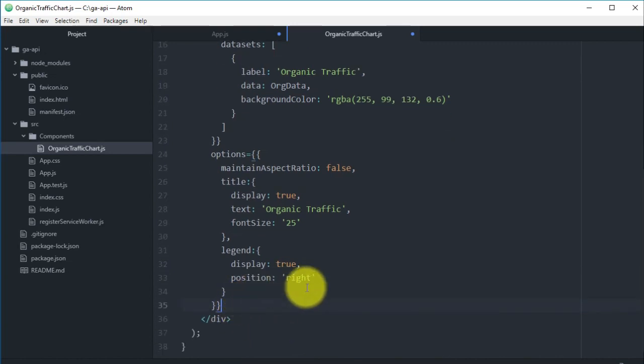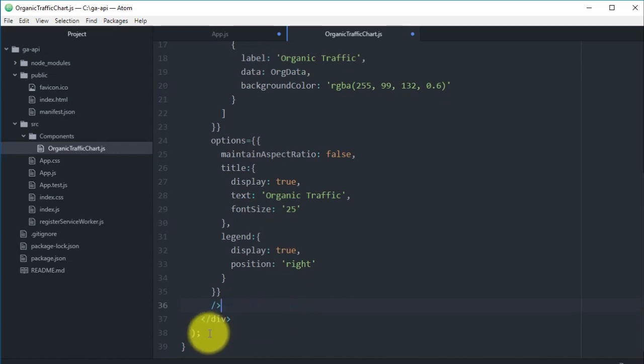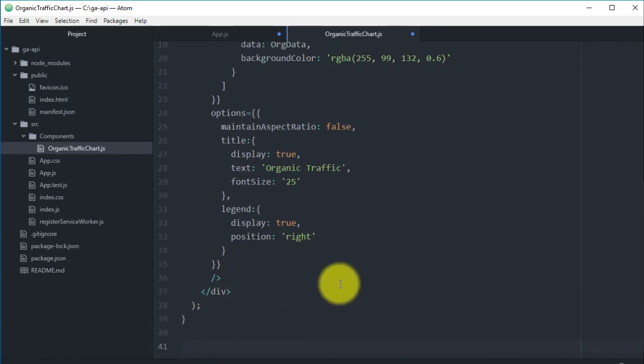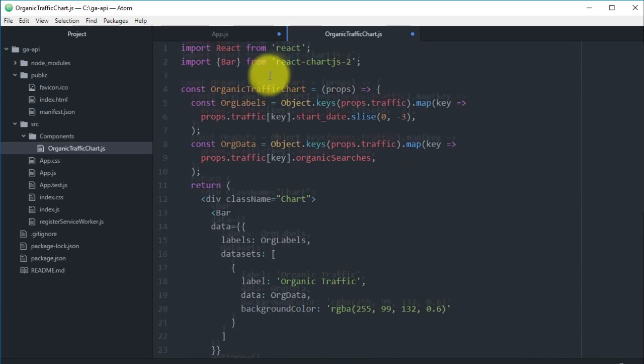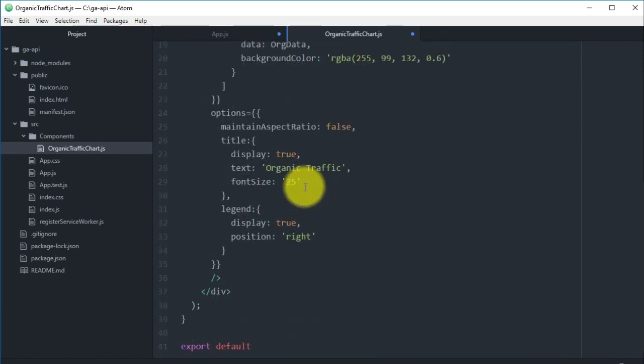Okay, let's close our component here. It looks like pretty much is done. Now we want to export it. Export default. What was the name of it? This one. Okay, export it in this way.